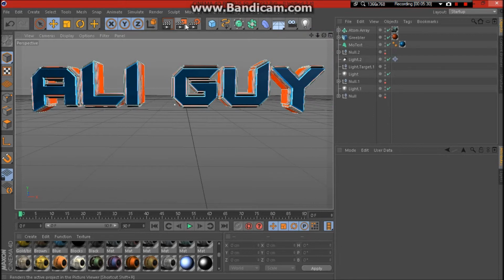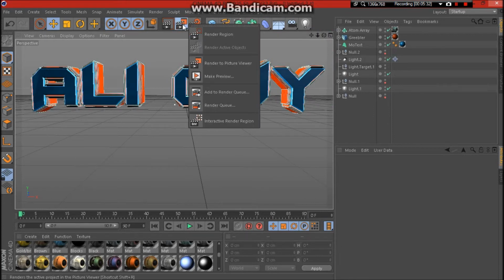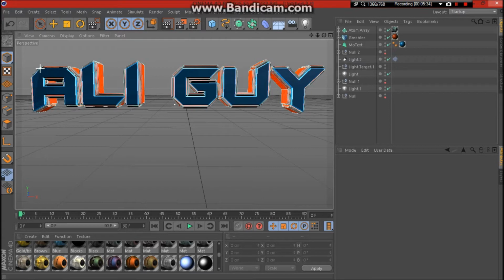I'm just going to render the region to see what it looks like. So to do that, you press and hold the middle button, click on render region, and you just select the area that you'd like to render. So I'm just going to let it render out.